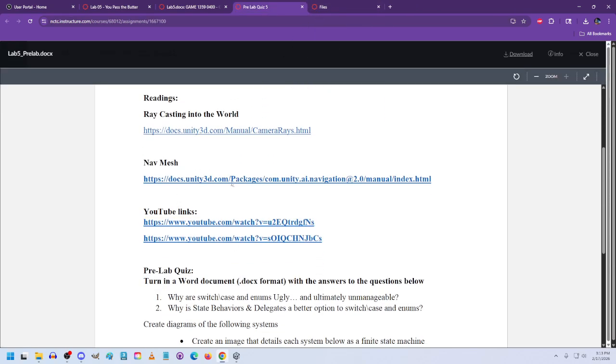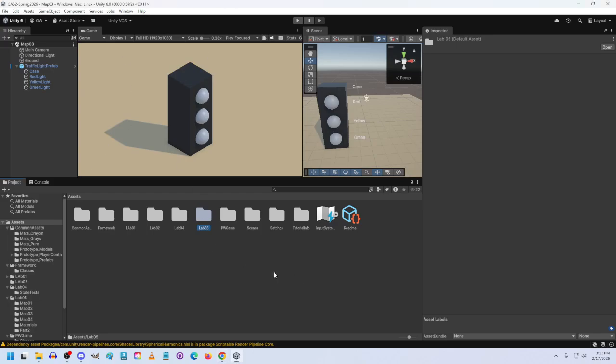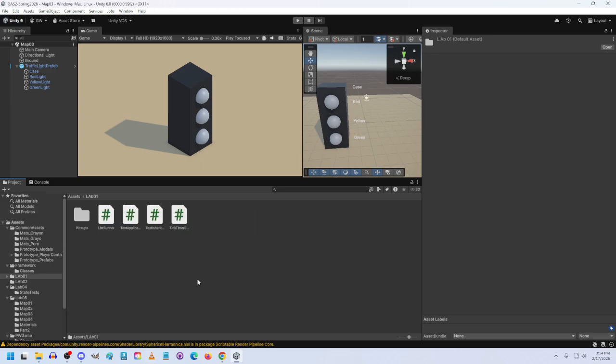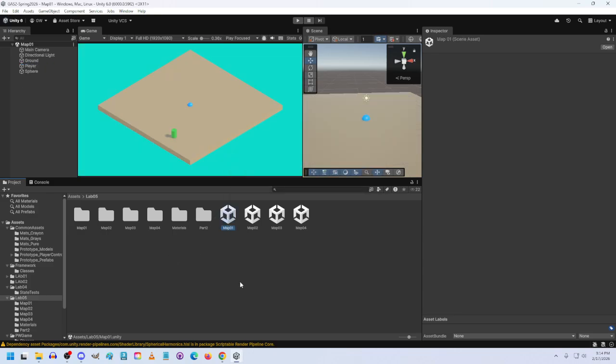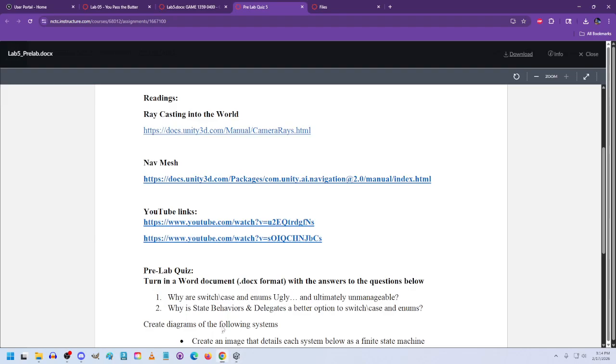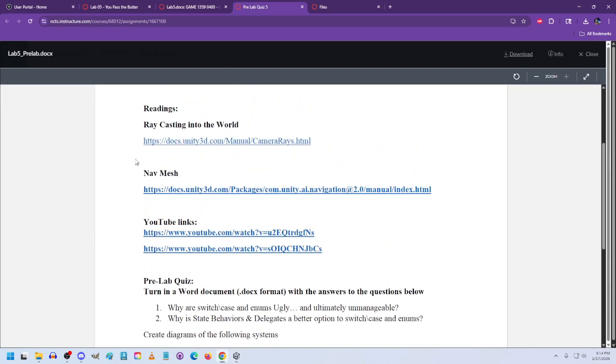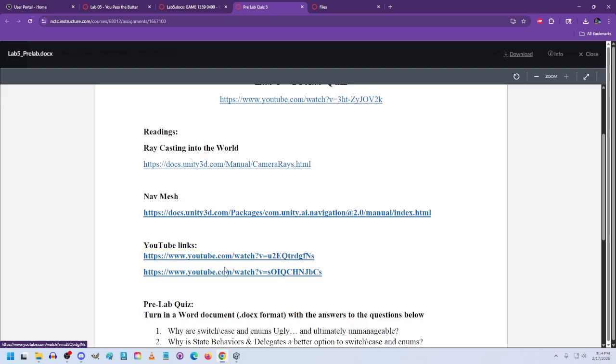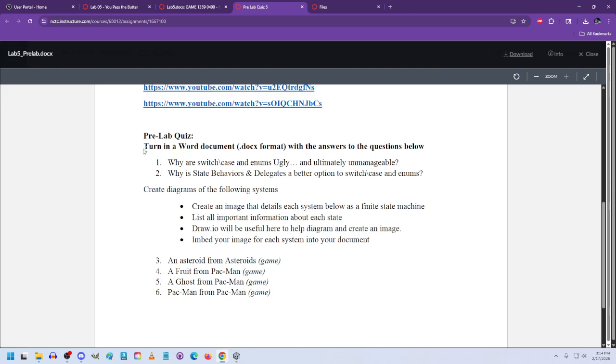We're also going to work with nav meshes. So let's jump into this, map 3. Let's jump to map 1. This is lab 1. Basically, you need to read. I'll make sure these YouTube links are still okay. But jumping down, turn in a Word document.